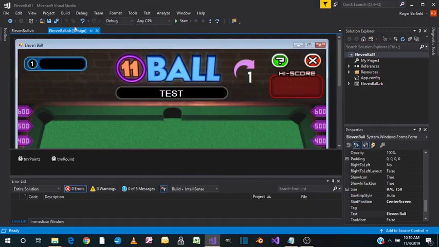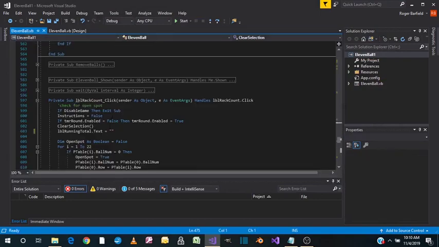So let's get to the code. And like I said, remember when we did the label rack count, we put 11 running total. The label running total, we set it to 0 to clear it. What we should have done was put it in this clear selection, because we already are clearing the selection before every round starts.